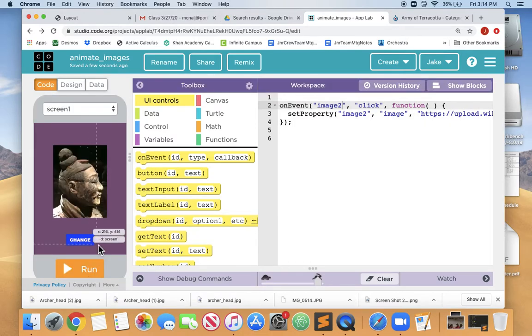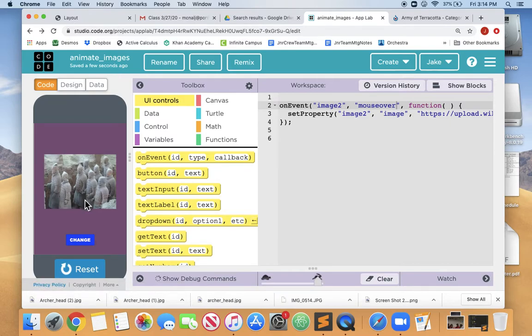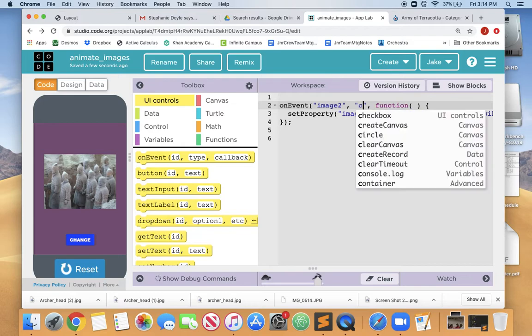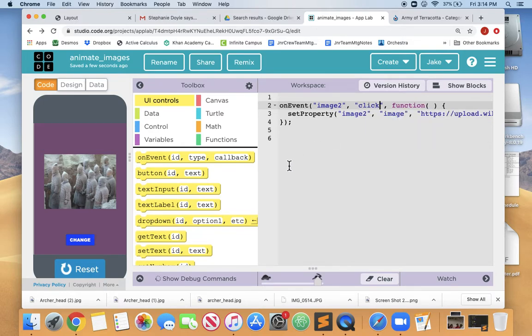So images can be clickable, labels can be clickable, any screen element can be clickable. You just have to put the ID here and say what kind of action is going to make it change. We could even make it change not on a click, but just when we mouse over it. So if we run it, reset, run, make sure it's all loaded up, now when we mouse over, it changes. So it doesn't have to be on a click of the button. It doesn't have to be a click at all. It can be any one of those event options.